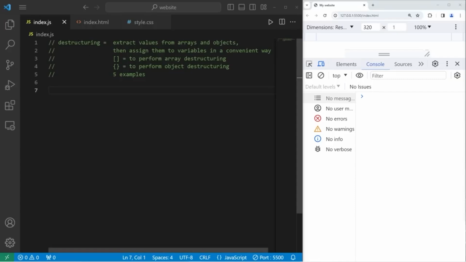Hey, what's good, everybody? So in today's video, I'm going to give you a lesson in destructuring in JavaScript. Destructuring allows us to extract values from arrays and objects, then assign them to variables in a convenient way. We can use straight brackets to perform array destructuring, or curly braces to perform object destructuring. I'll give you 5 different examples.